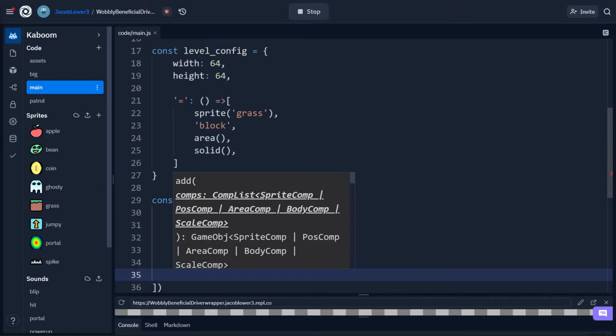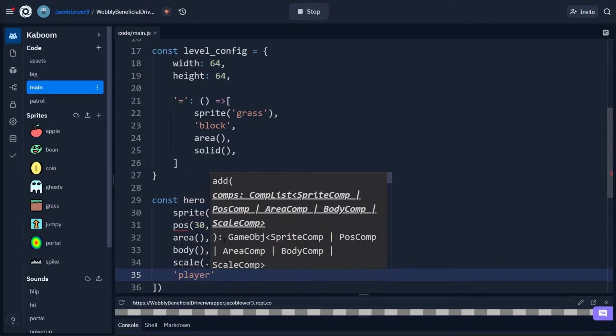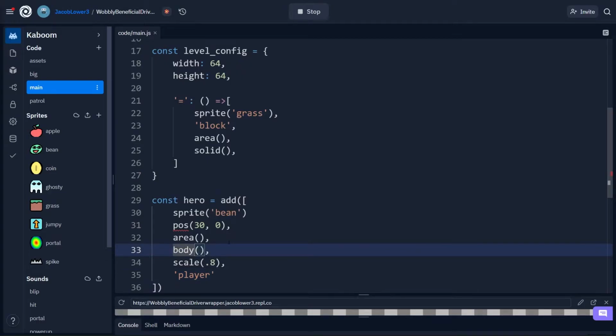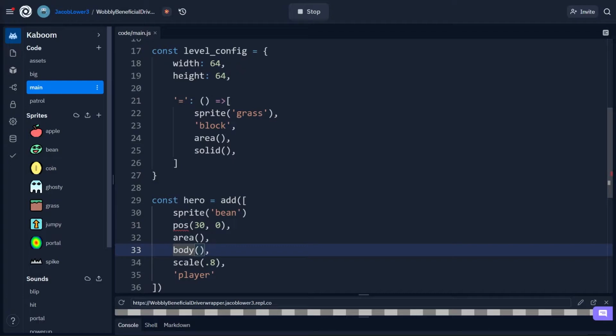And then finally, we can give it a tag as well. If we wanted to say this is our player, we could add that in. We'll show how we use these later, but a tag is something that we can use to group objects together if we want to perform an action on them as a whole. So if, for example, we wanted anything with a tag enemy to kill the player, we wouldn't have to do it for each unique enemy. We could do it for all enemies.